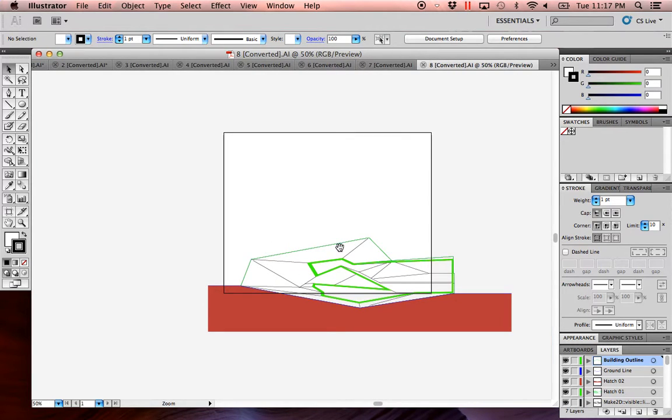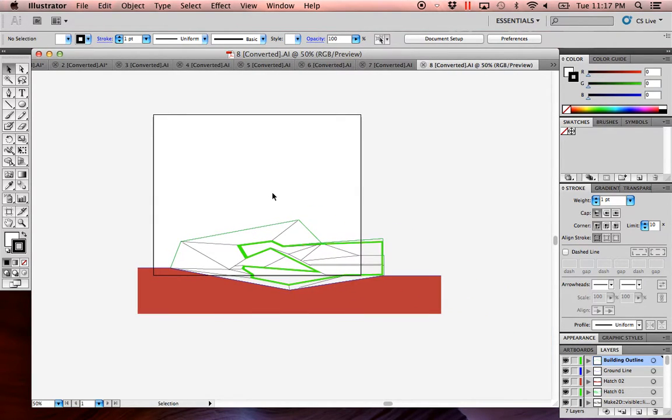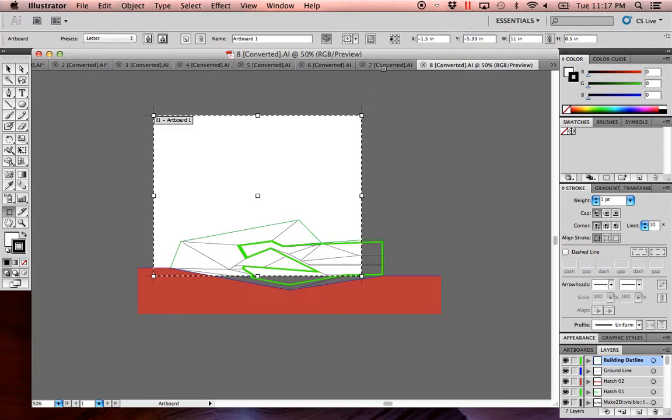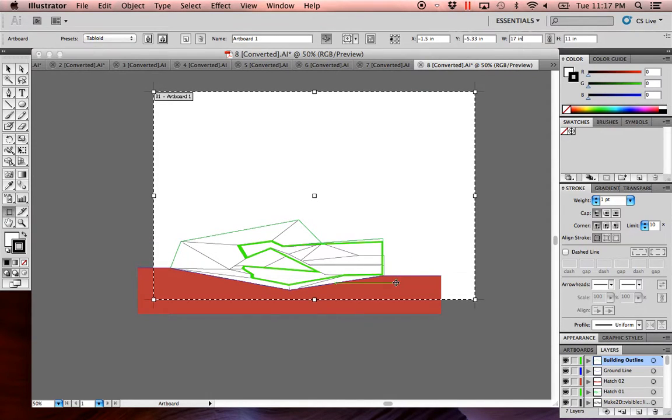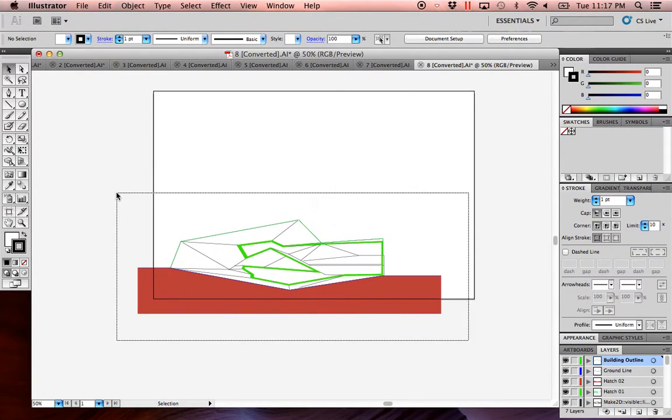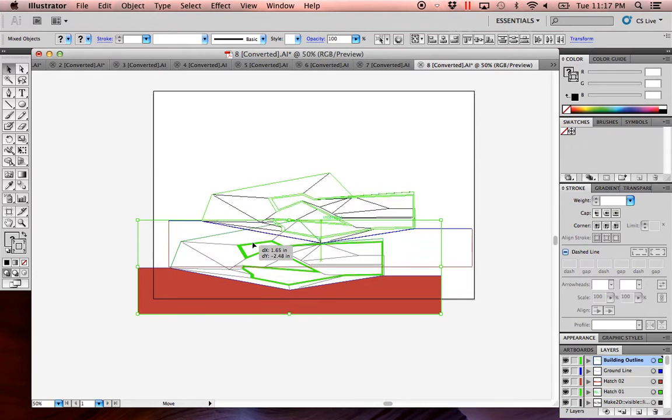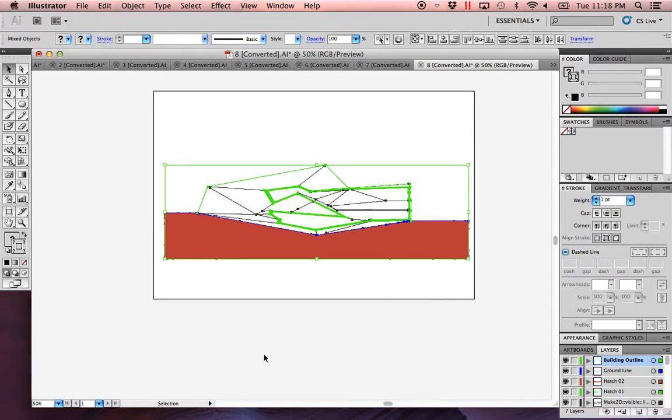And at an 1/8 inch scale, it's slightly better. I'm going to change my page size. So instead of an 11 by 17, I can do edit artboards. I can do 17 by 11 or whatever size you need. And I can move my drawing to fit inside.